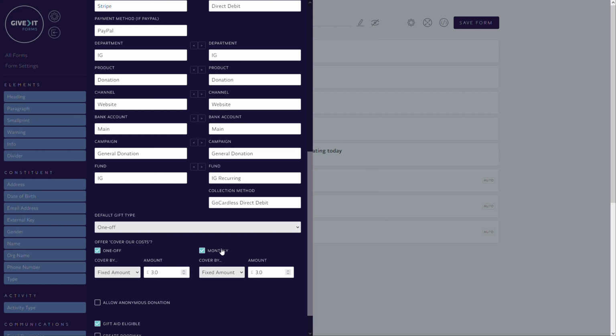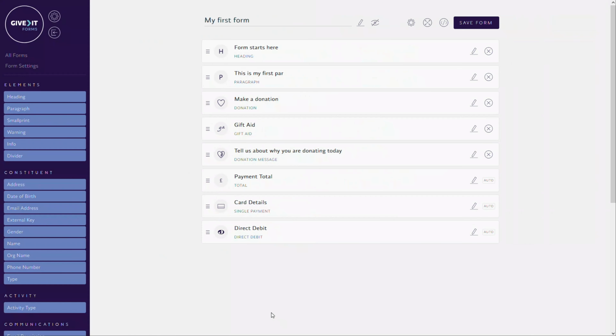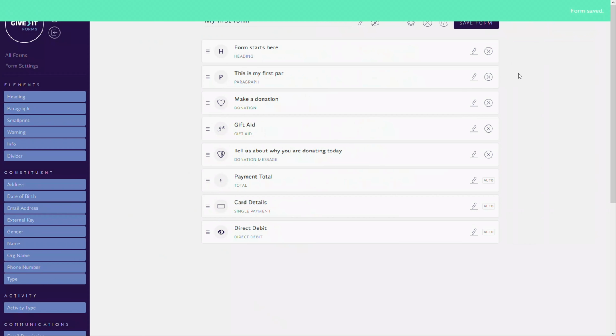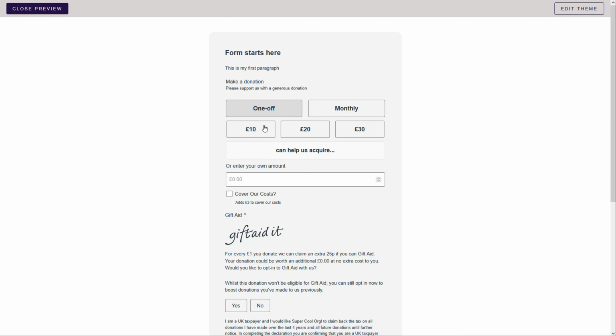So against the one-off frequency and the monthly frequency, I've just now configured a fixed amount optional of £3 a piece. Let's save that setting change. Let's save the form overall, and let's preview the difference that's made.